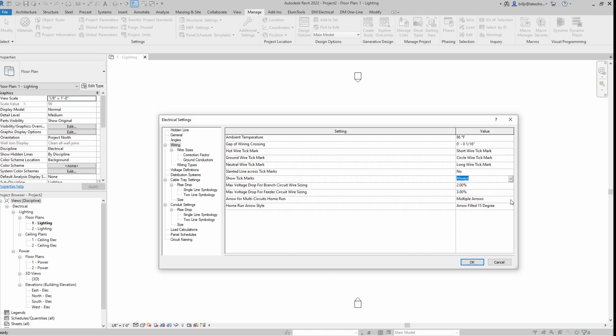The home runs, you could set up your different ways for how you want your arrows to show on your home runs. I like multiple arrows on the end only, but you could do it any way you like. It's kind of nice there. And then the home run arrow style, you got lots of choices, you know, filled or open, 90 degrees, filled 20 degrees. So you got lots of choices. I bounce between 15 and 30 degrees on that.